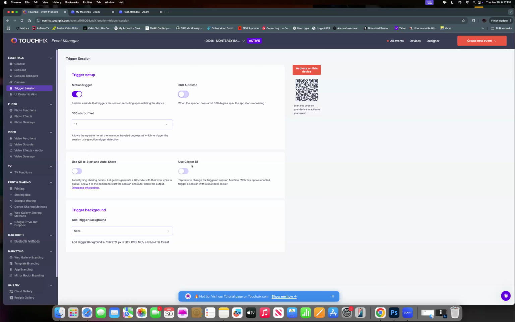We've also allowed for Bluetooth clickers to be able to enable, in this case, a picture. If you're using a photo booth setup and you want to trigger the picture by Bluetooth, you're able to do that for photo sessions. It's a great option. People get really creative with the way they run photo booths, so we're just trying to open it up for people to be able to use it differently.